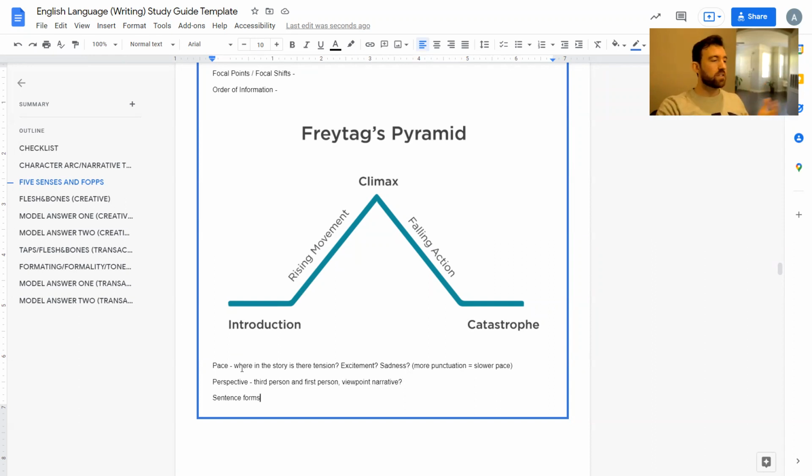And then obviously we've already talked about sentence forms through the pace, but it's good for you to think about where you're going to be putting in those slower, more emphasized bits, and where you're going to be putting in those more fast, exciting, or panicky bits. So that, in a nutshell, is the FOPPS.